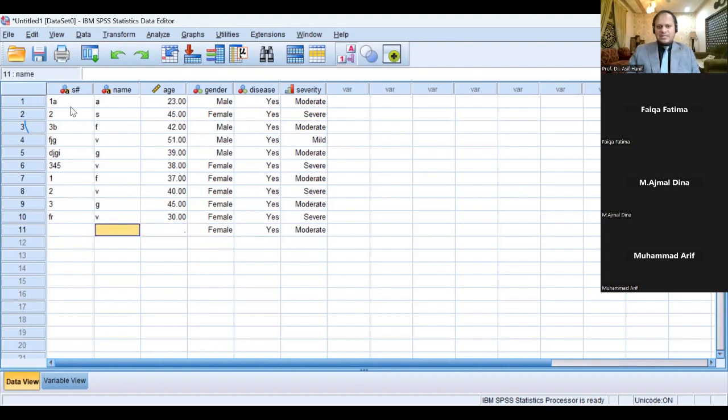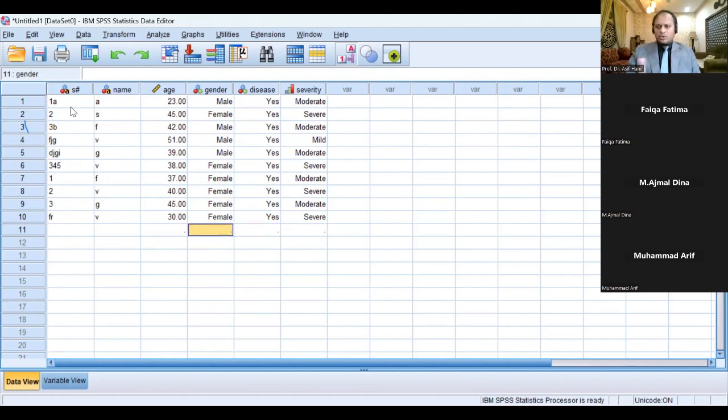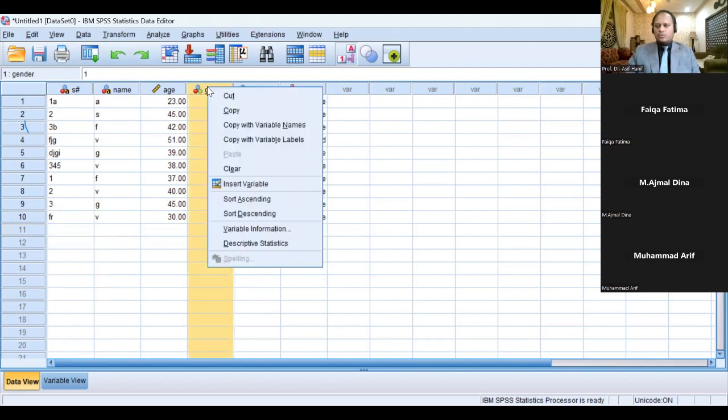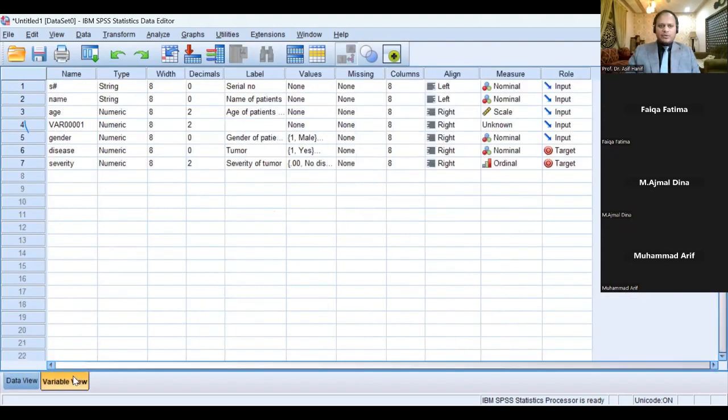For example, these variables are entered extra. For example, you made a mistake. To remove them, if you delete it, they are not removed. To remove any extra entry from the SPSS, go to the left side bar, right click and clear it. If you want to add one more variable here, go to column caption, insert variable.